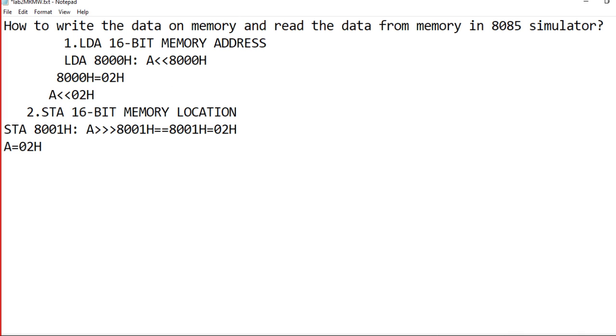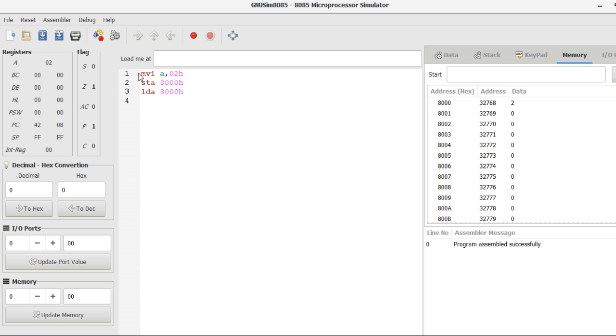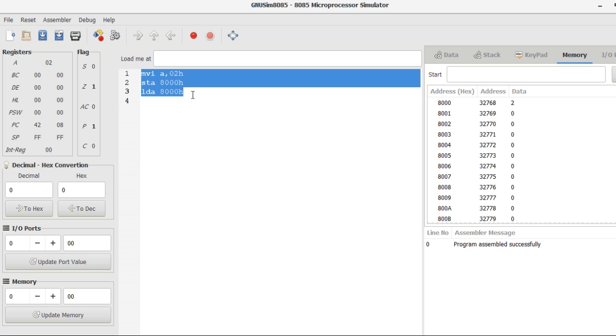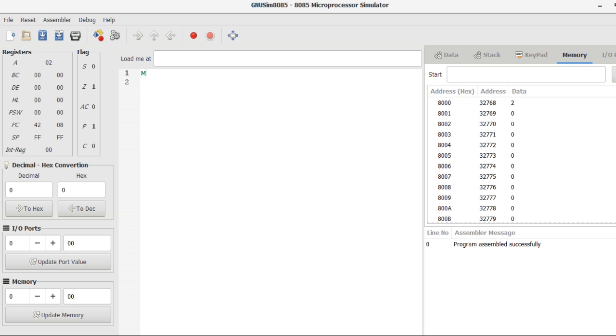Here I am switching to the simulator. In this simulator I am performing the same operation. I am loading 8000H with some value and again retrieving the same value in the accumulator. To perform this operation, I am writing MVI A with the 02H value. Then this same value I am writing to the memory location with STA 8000H. So 8000H will be loaded with the 02H value. Here I am just showing how the accumulator writes the data to 8000H.